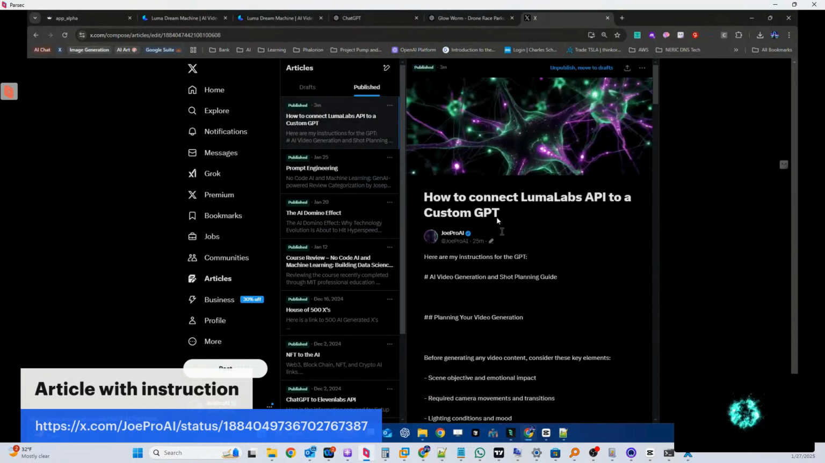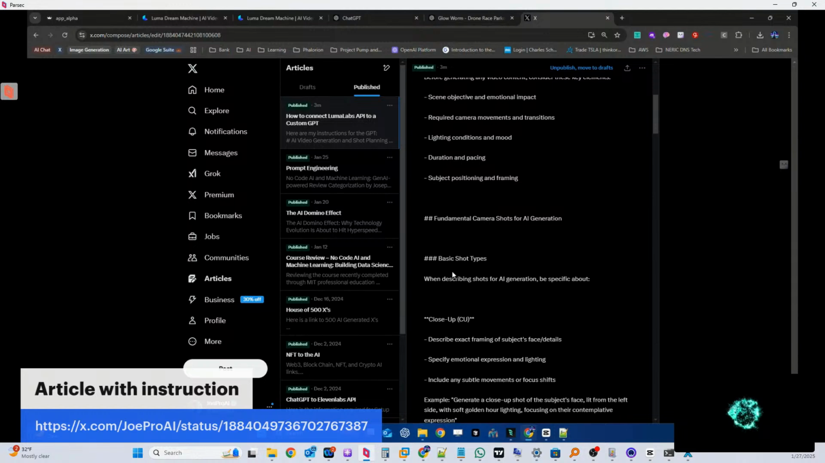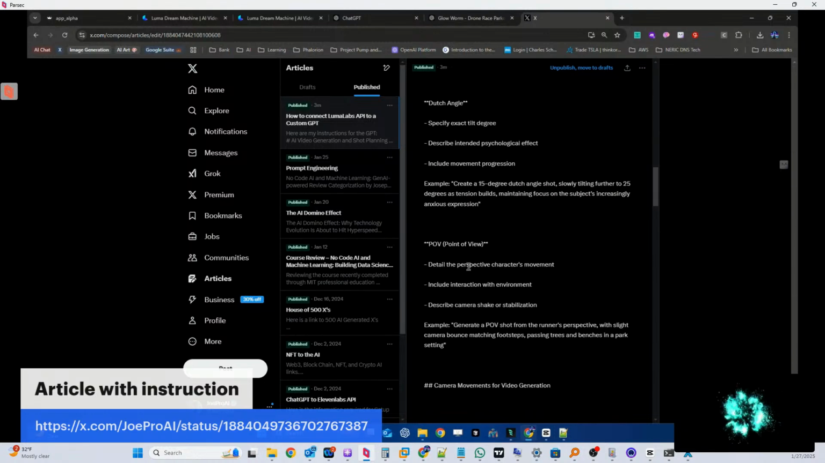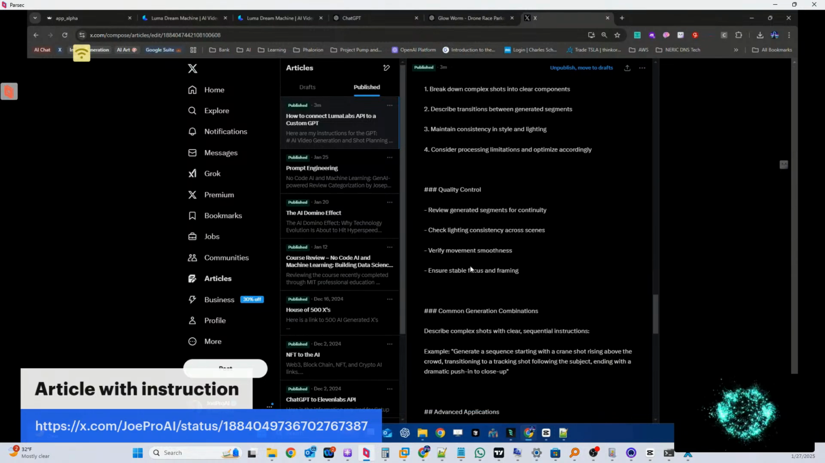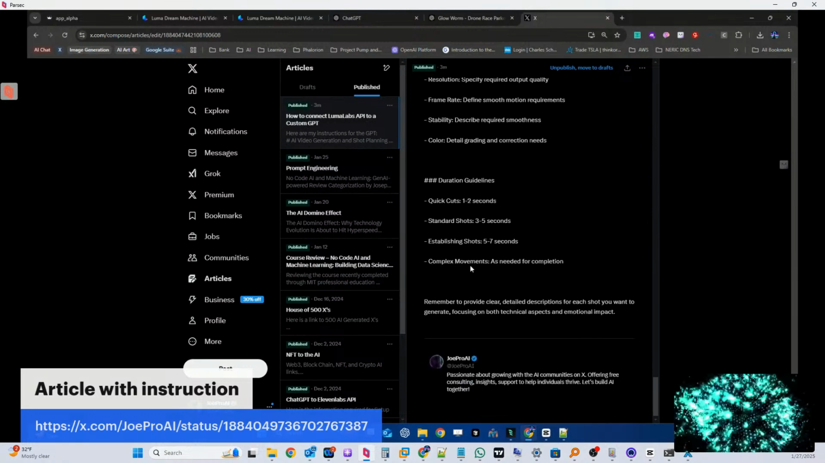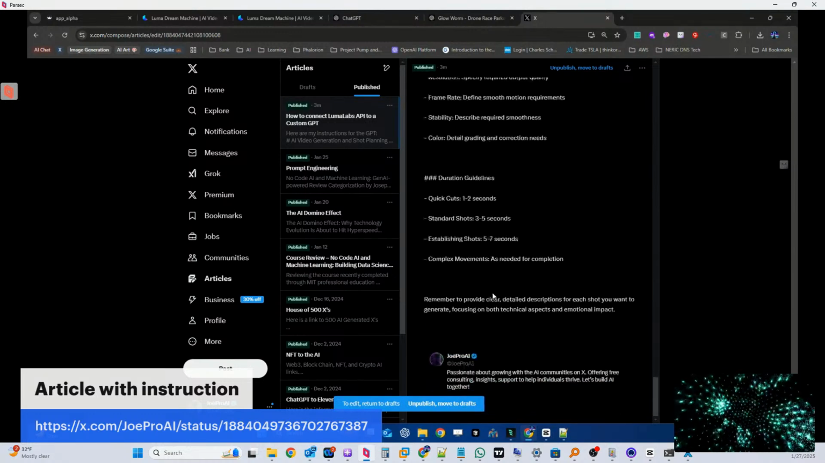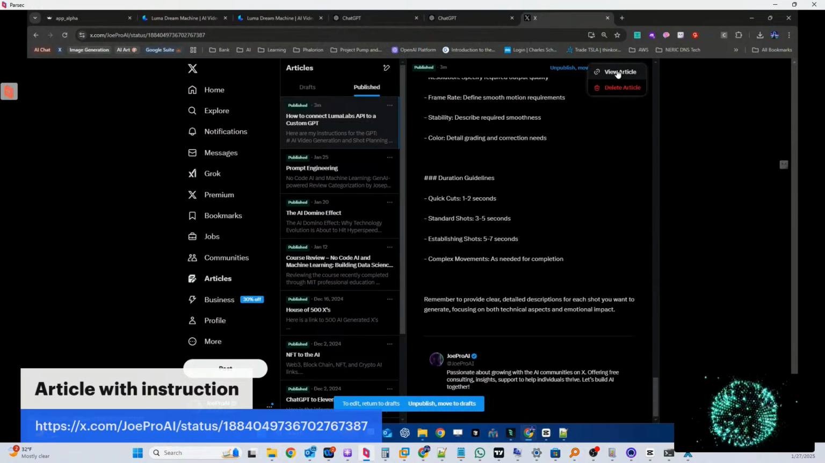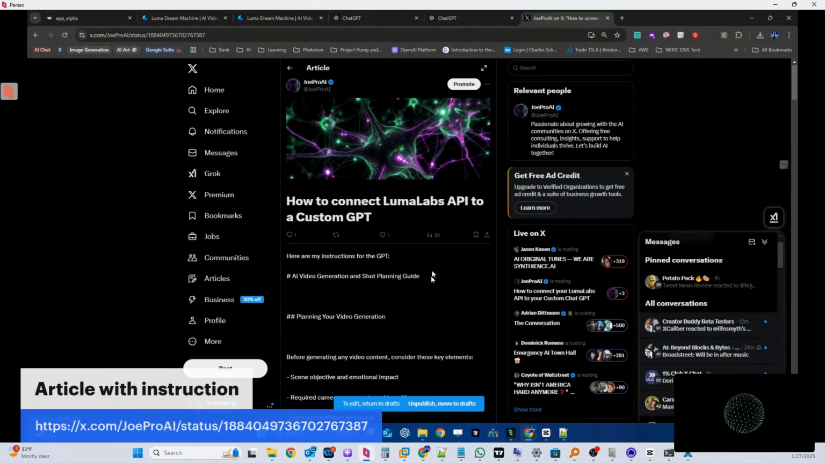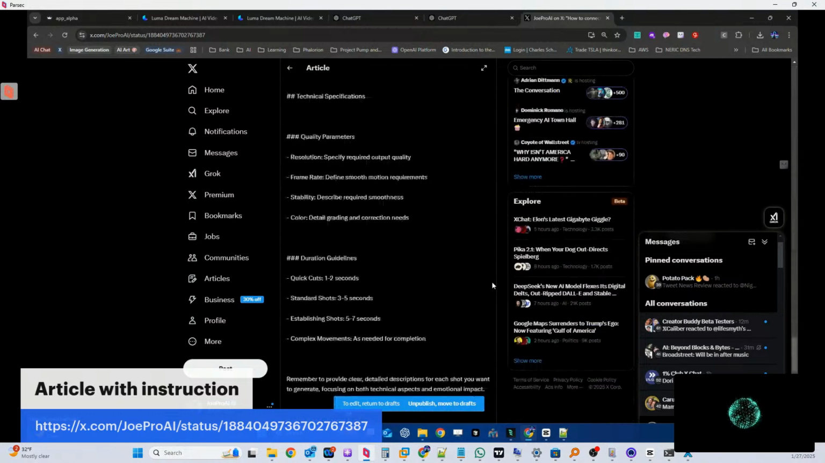But anyway, that's how you connect it to the API. Go to this article. This is some instruction set. This instruction set's going to be pretty good too, just for the GPT. In this instruction set, there should be more code, but for some reason, it doesn't do that.